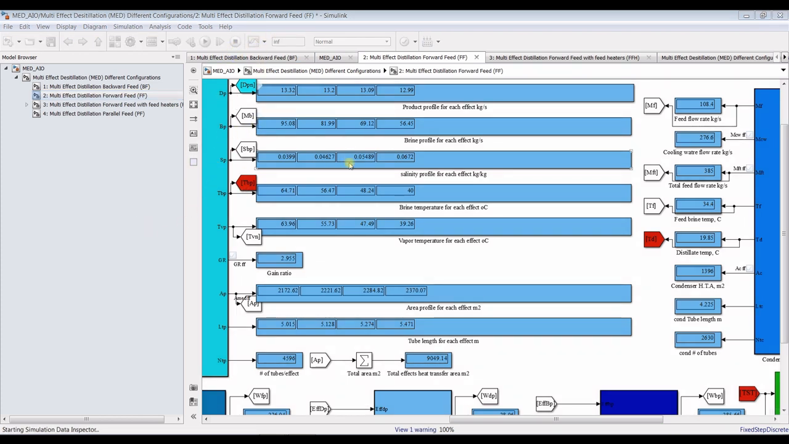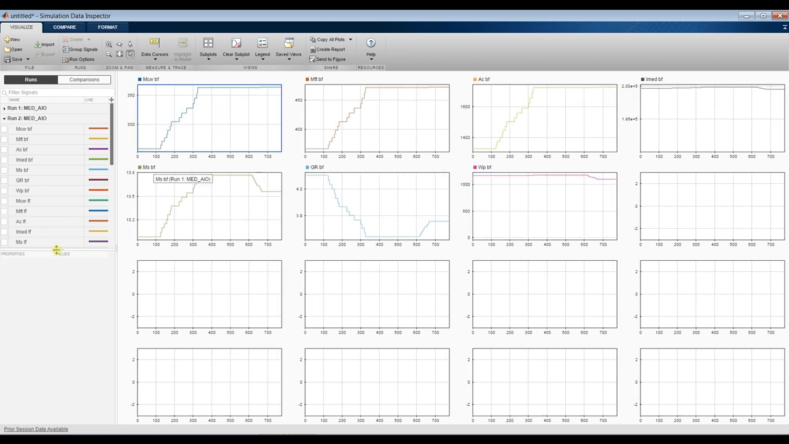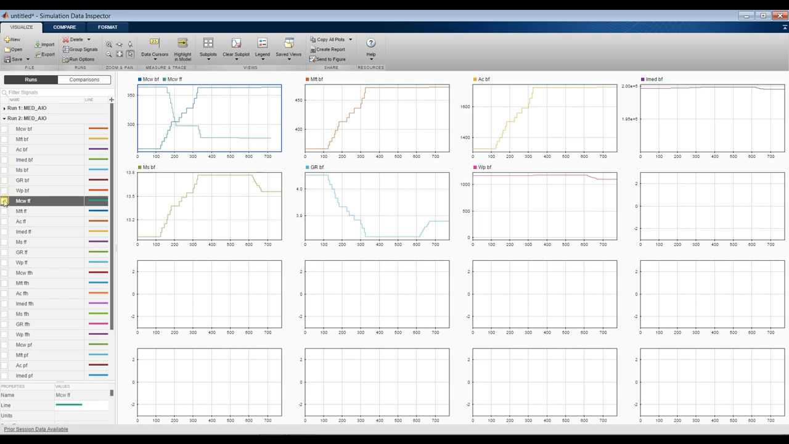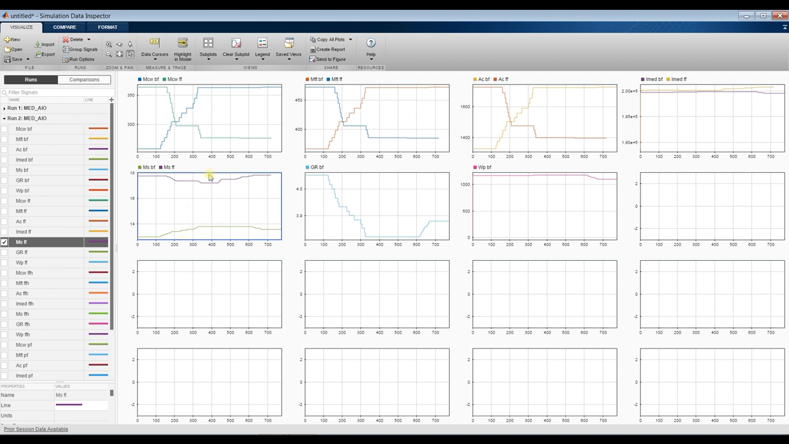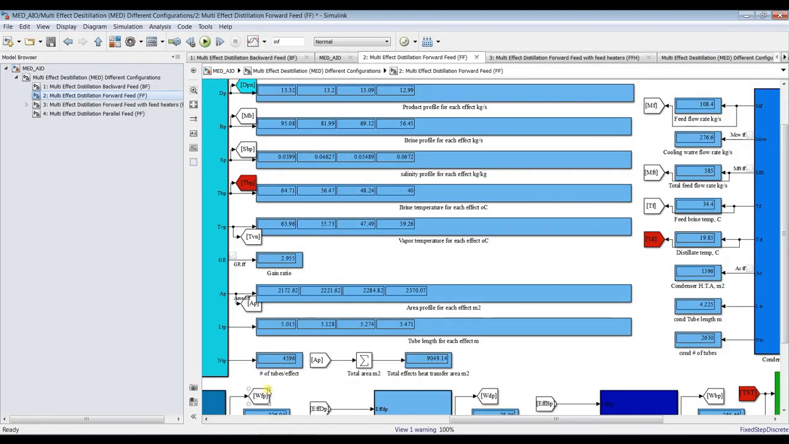This is forward feed. Let's compare again. Okay, let's go here, and this is backward feed, cooling water. This is decreasing in backward feed, and this is decreasing in forward feed heater. MFI total mass flow rate, area of the condenser, irreversibility in MED, and we have mass of steam. As you can see, realizing the changes in mass of steam and gain ratio, there's a deviation in total pumping power.